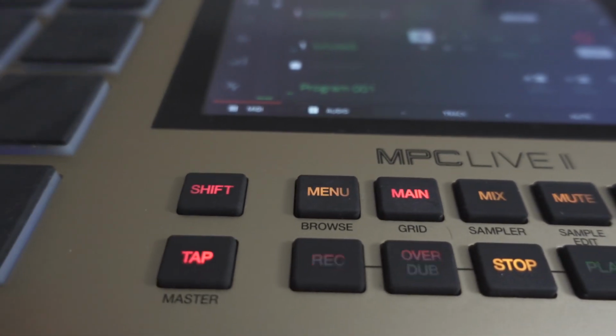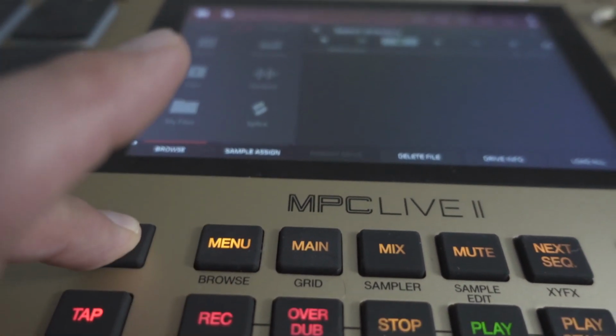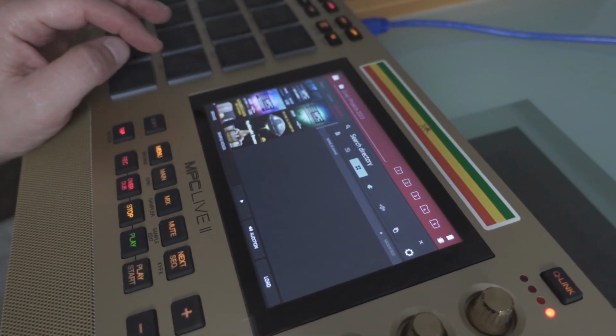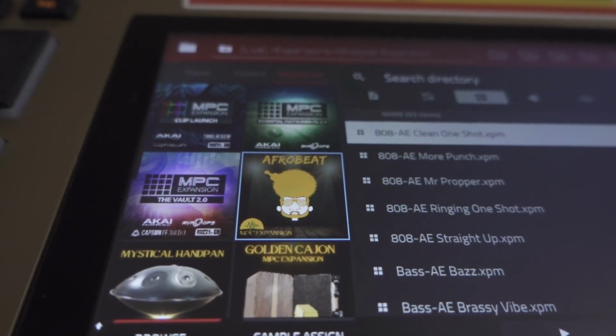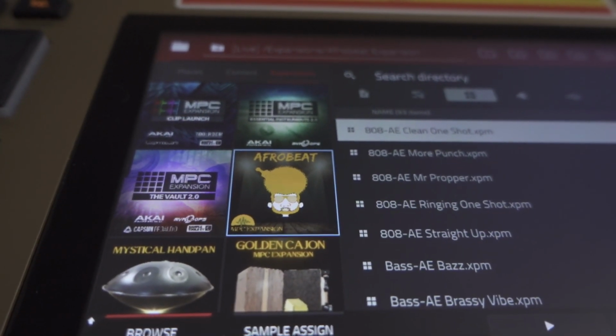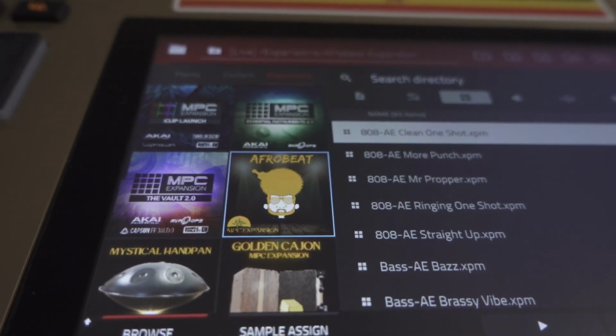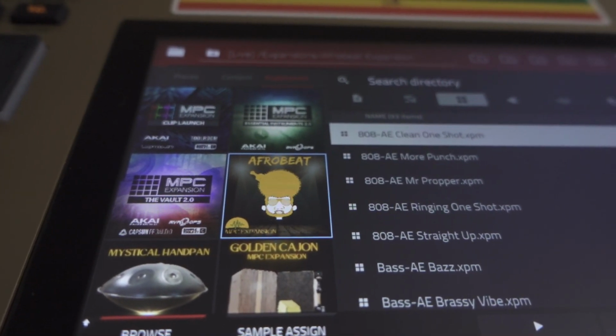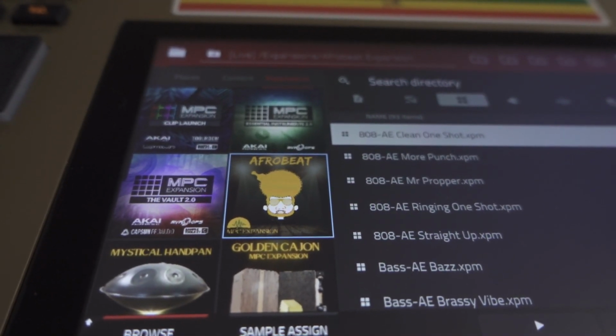So I hit Shift and Menu to go to the browser again. And now I go to Expansions. This is how my expansion looks like. The cover is right there. I've loaded up all the key groups and drum kits right here, which are included in my MPC expansion.